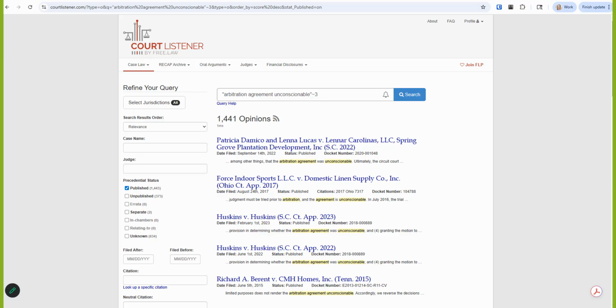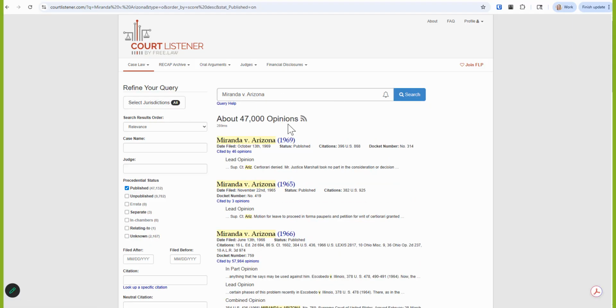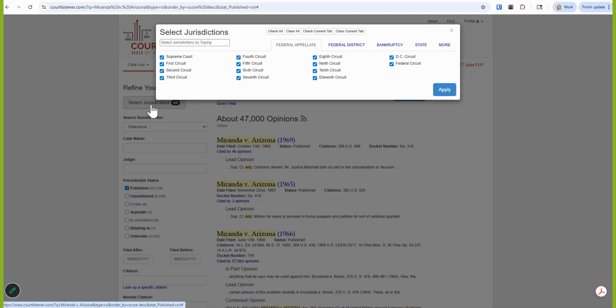Another one that you all raised was the hypo of thinking about federal circuit court decisions since 2020 that cited Miranda v. Arizona. So same thing, I'm going to do a search here, and I'm going to look for Miranda v. Arizona. I could, at the point at which I am searching, refine the jurisdiction, but let's just search here. There are 47,000 cases called Miranda v. Arizona, because it's searching for all different kinds of parts of that. I'm going to refine this and clear all.